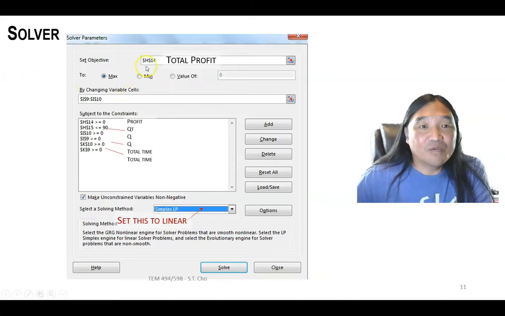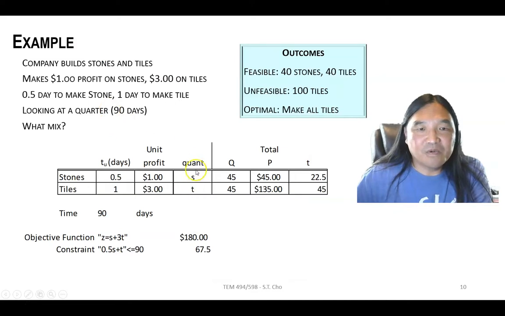How does Solver work? Well, I set my objective function. So on my spreadsheet, it's the cell that gives me profit, and I want to maximize it. What cells do I want to change? The number. It's these two quantities that I want to change. And here's my total profit, which I can express as a sum.